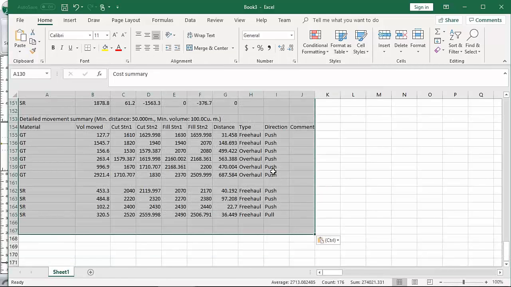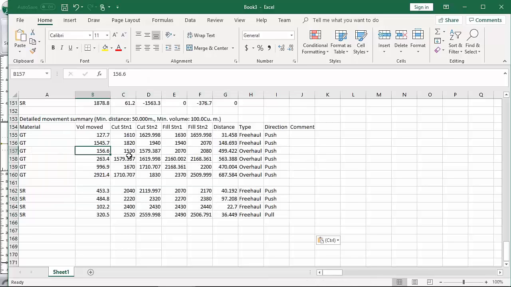And now you see there's less information, but probably more useful information. So that yellow lobe is overhaul, and it's broken it into 4 chunks. Each one of these you read, it's got a volume, and then a cut zone. In this case, we're picking up material between 1530 and 1580, and then a fill zone. We're dumping it between 2070 and 2080. It's overhaul because the distance between those 2 ranges is bigger than the overhaul distance.